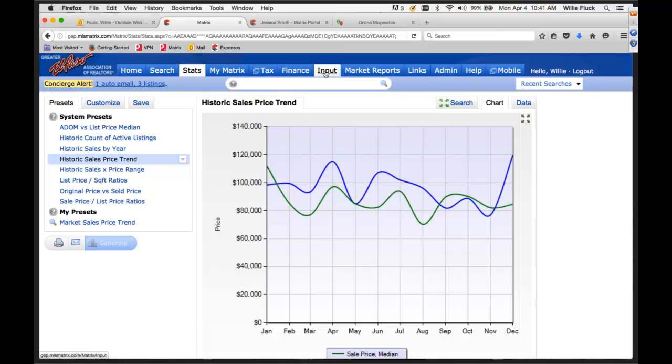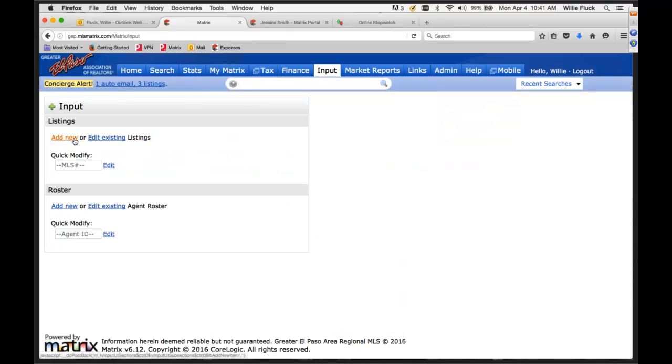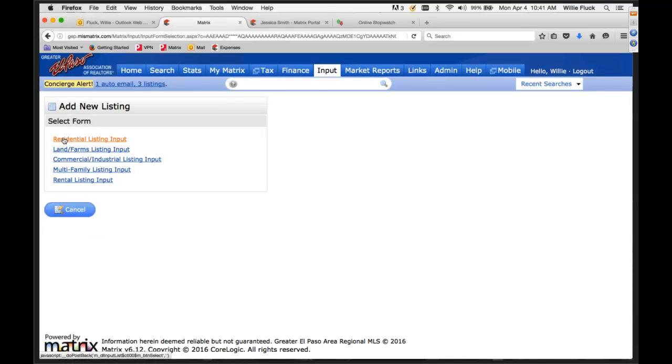However, I'm going to give you a preview of what it's going to look like. I know agents get anxious when a new system's coming that they're not going to know how to get their information in the system. So I want to give you a quick preview of Input in Matrix, which again, you will not have available to you until Fusion goes away in May. If I go into Input, I can add a new or edit a listing. So I'm just going to add a new because the main thing I want to show you is the different look and feel of Matrix.